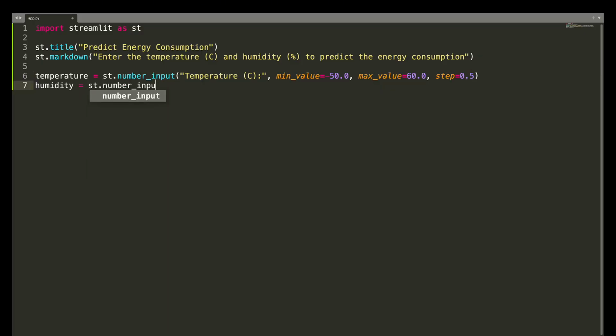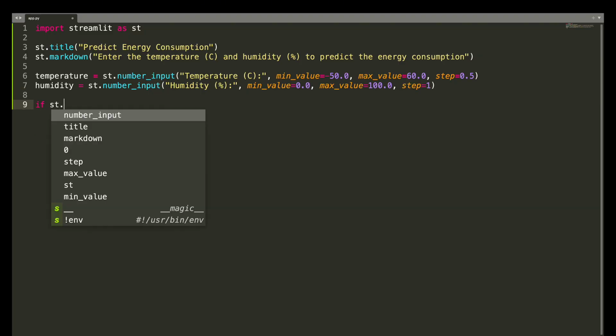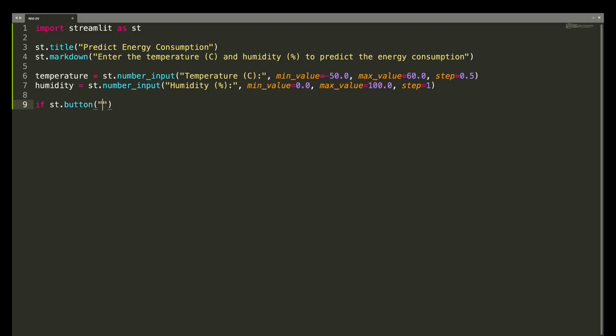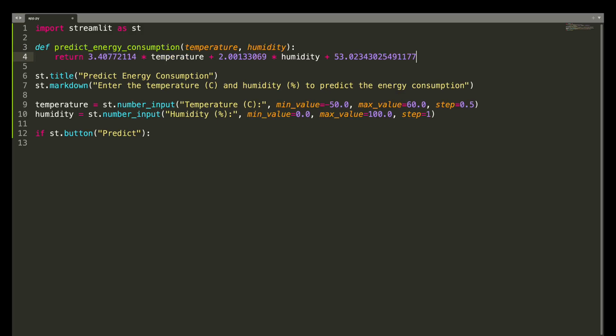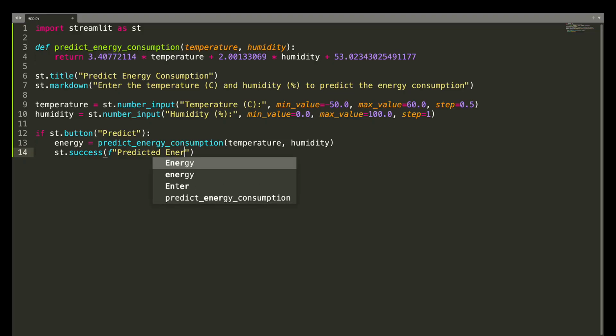Adding another input field that takes in humidity. Minimum value is 0 and the maximum value is 100. As the humidity is measured in percentage, the step is 1%. Adding a button called predict. Now, when the button is clicked, the predicted energy consumption value should be calculated and displayed on the screen. Let's bring in the custom prediction function that we have written earlier. Using this function to make the prediction from the number inputs, adding a success message that displays the predicted value.